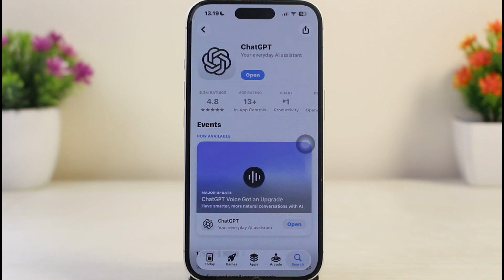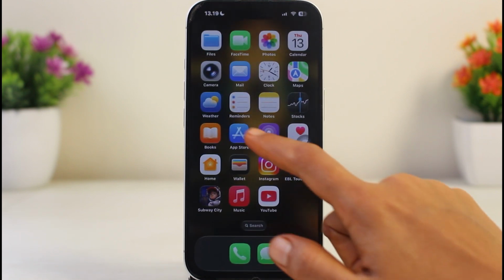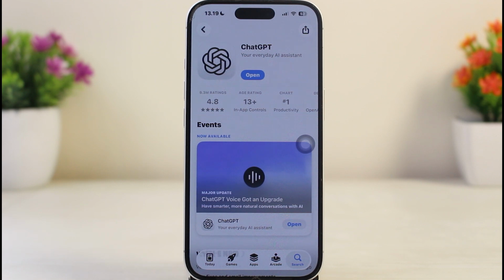Now the next thing you can do is go to your Google Play Store or Apple App Store, find the ChatGPT app, and if you see an update button available right here, tap on update to get the latest version.